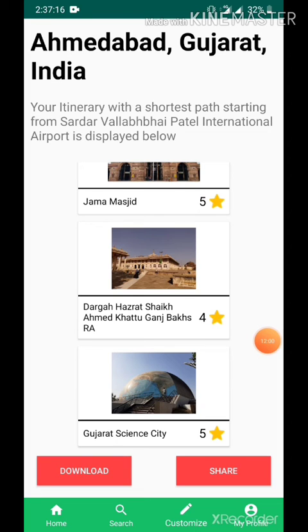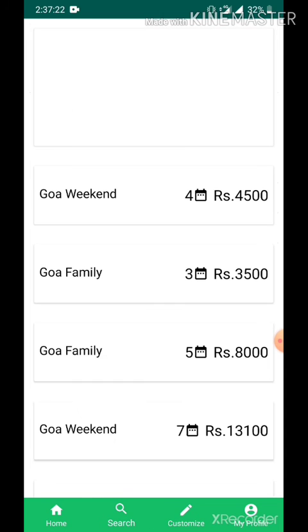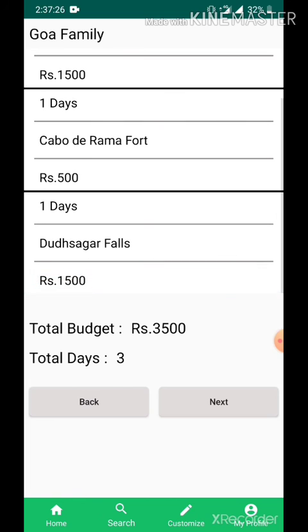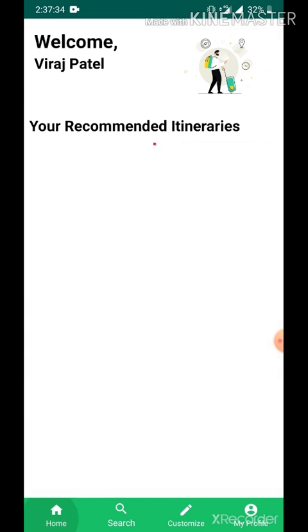So this was about the customized itinerary, and to share it, you can also share any of the search itineraries or your recommended itineraries. Suppose I want to share this Goa family, I can also share that. It will also be shared in the same normal text format and according to the days. So this was about the home, search and customize itinerary.